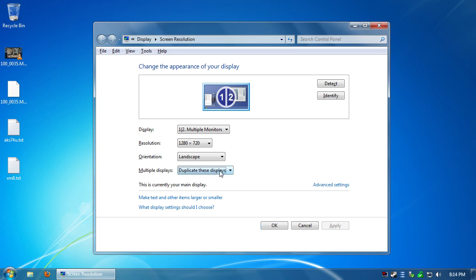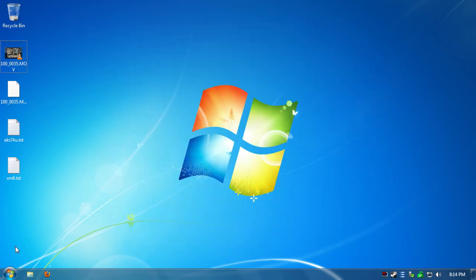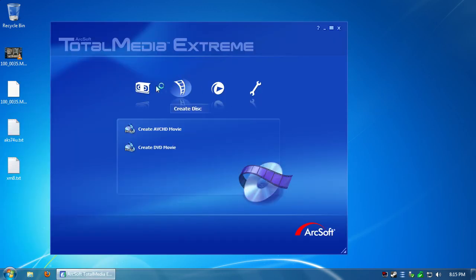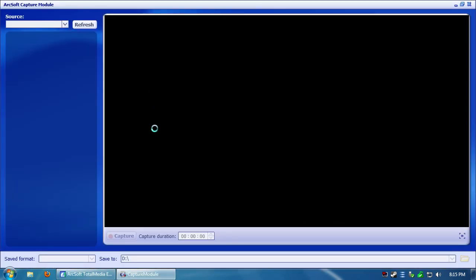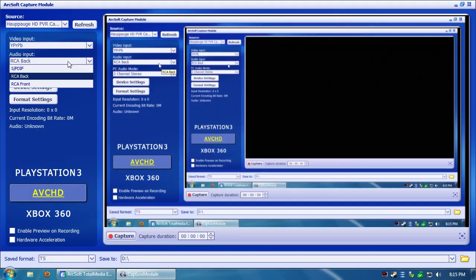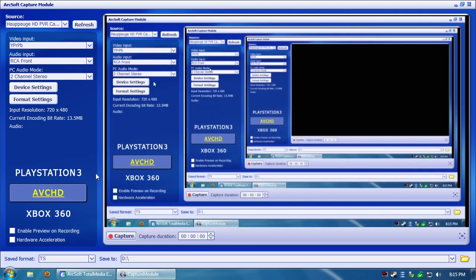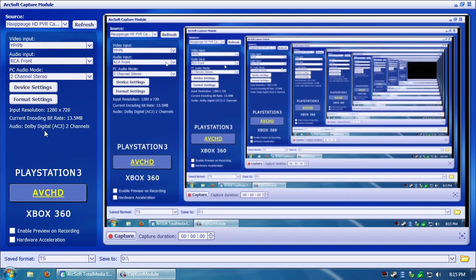So that's really important. And then after that, start up Total Media Extreme, the software that comes with the HD PVR. Press the record video button, and it'll pop this thing up. And right there, I'm changing my audio input because since it previews it, it'll actually create a feedback loop, and it'll get really loud, and it'll blow your ears out. So you guys don't want that. So be careful with this setting.